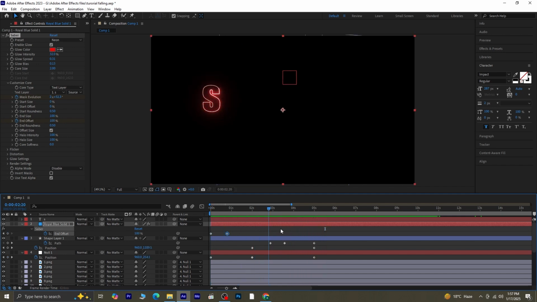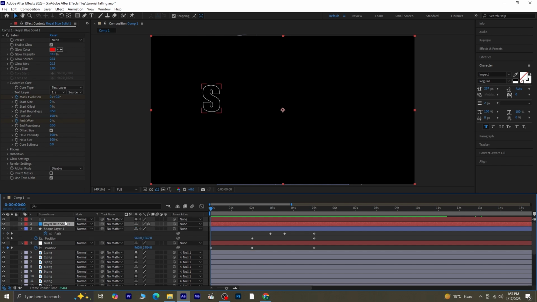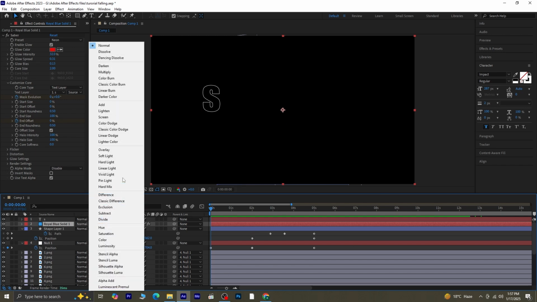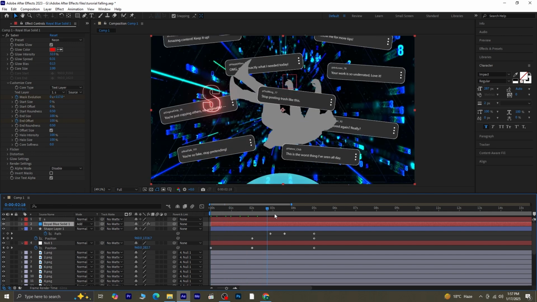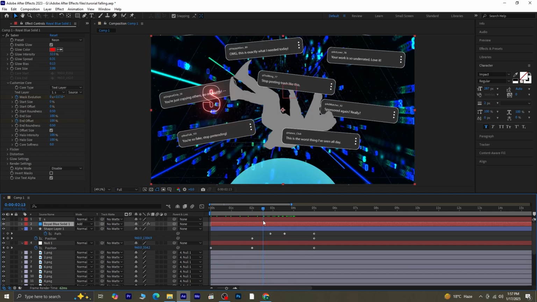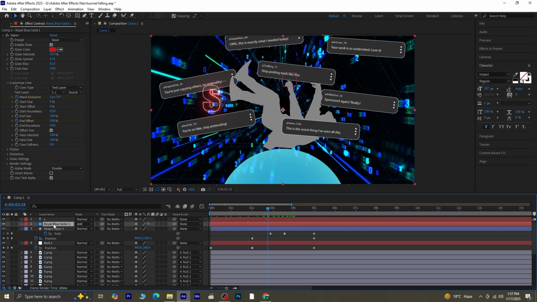However, after applying the Saber effect, the layers underneath the solid may become invisible because the solid layer blocks them. To fix this, change the blending mode of the solid layer. Open the blending mode drop-down for the solid layer, or press F4 if you don't see the mode options, and switch it from normal to add. This blending mode ensures that the solid layer merges seamlessly with the other elements, making everything visible again. Preview the composition.